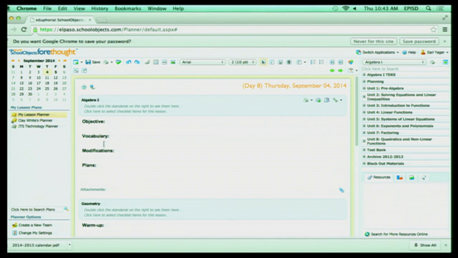Now, it does not include the TEKS. The TEKS are going to be up in this blue area here at the top, and we'll show you that in a separate video, how to add in your TEKS and how to remove TEKS from the lesson plan. But the rest of the information here, again, if you want this to be the setup, you can do that.